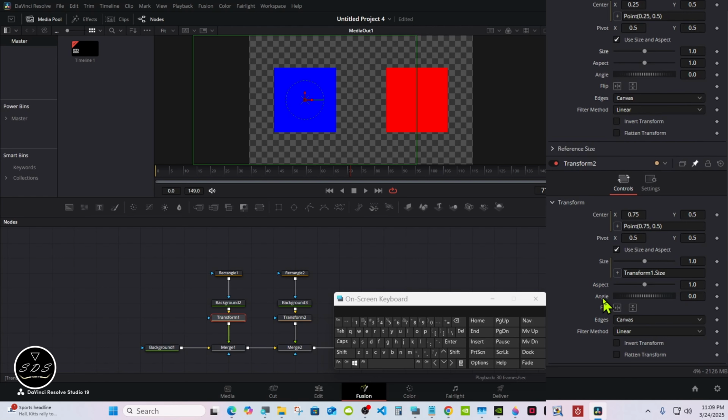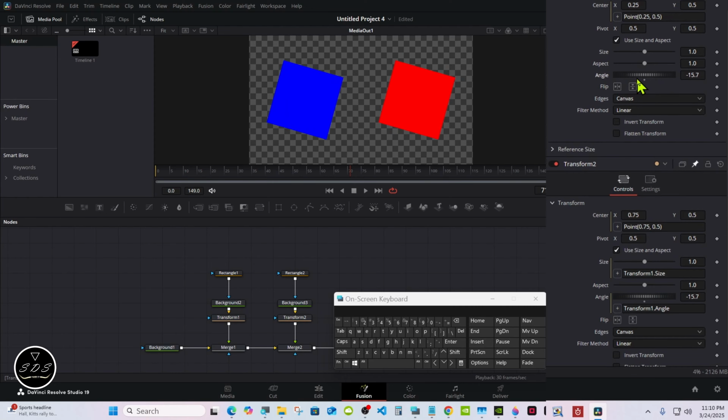Now we'll do the angle. We'll right click on the angle, expression. This one will use the pick whip. And now they rotate. We'll go ahead and animate that with the anim curves.